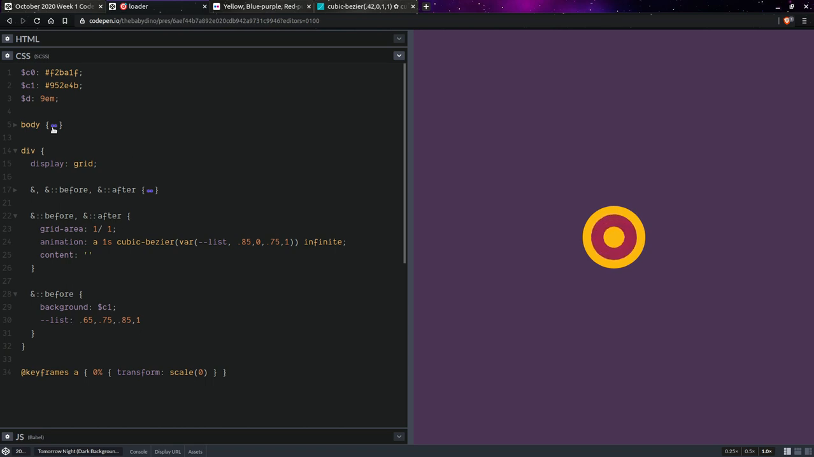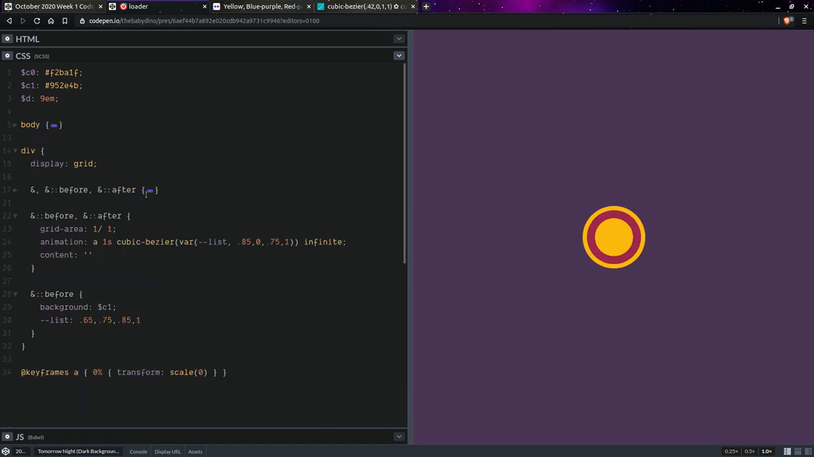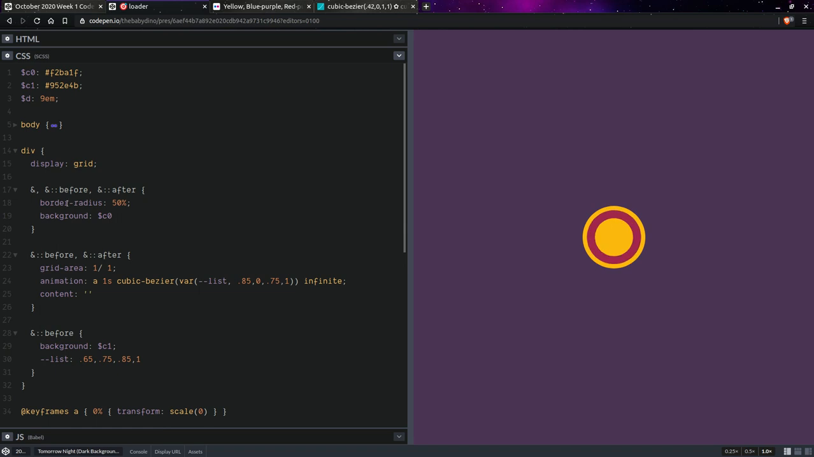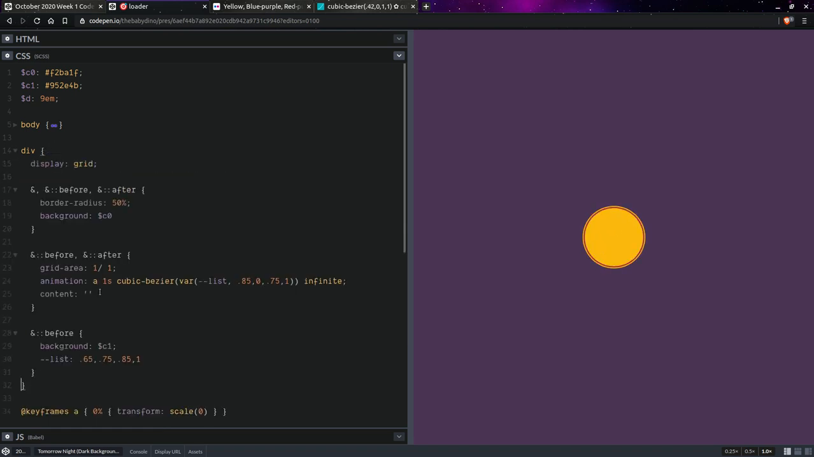In total we have, let's see, 6, and then 1 more here, it's 7, 2 more here, it's 9. Oh, 9, and then we have 3 here, it's going to be 12, 14, 15. 15 CSS declarations we have. So we did this with 15 CSS declarations.